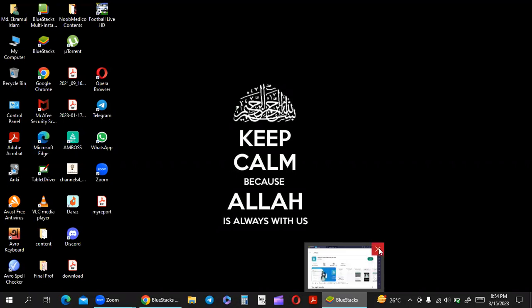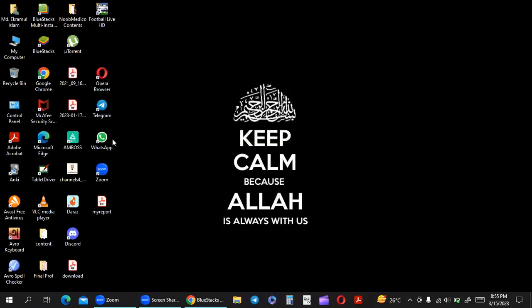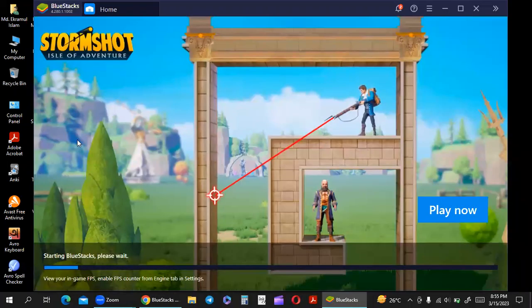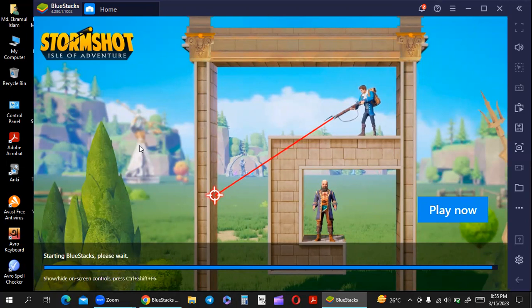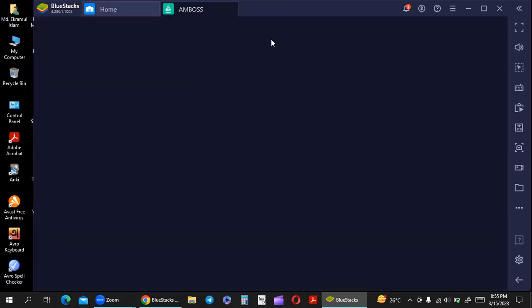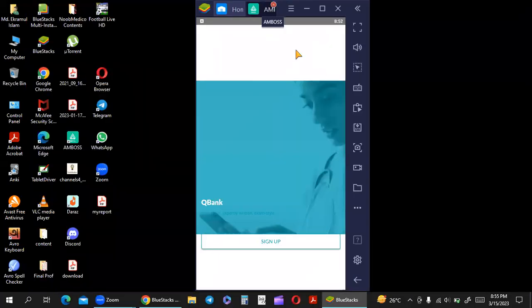So let me close this. Okay, I am closing BlueStacks. Then from the AMBOSS icon, I will go to AMBOSS. Then it will open with BlueStacks. Let's wait for some seconds. Yes, we are done. And look, here it is. AMBOSS has opened. This is my home page.